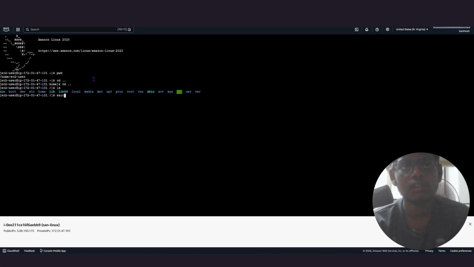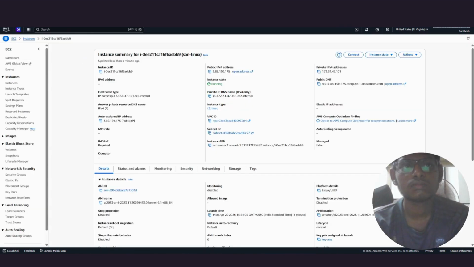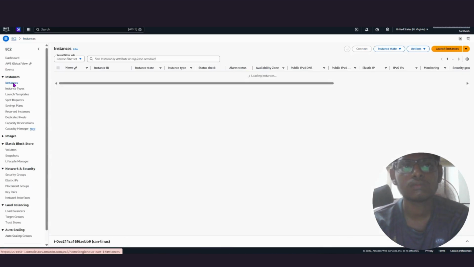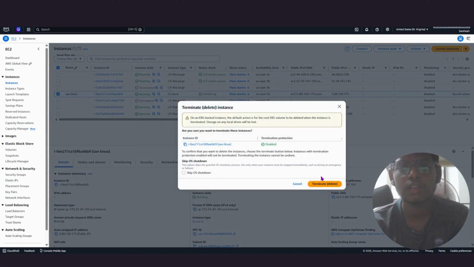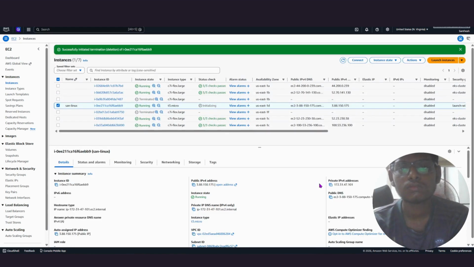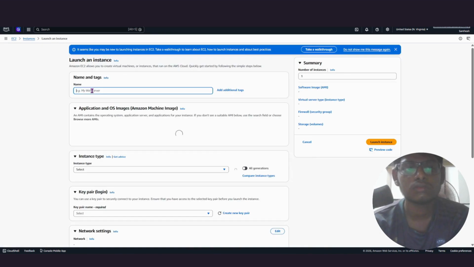And now let's see how we can create one for Windows. Again, go to instances, and don't forget to terminate or pause your instance after using. So it's selected and we'll click on instance state, and you can stop or terminate. I don't want this, so I'll terminate this. And then we'll create a new instance, a Windows virtual machine.